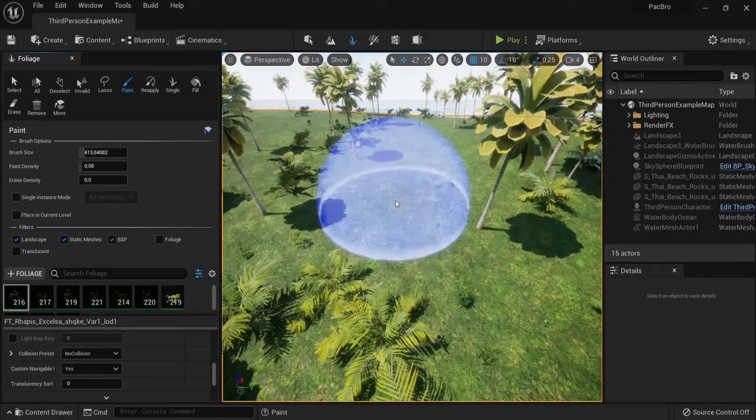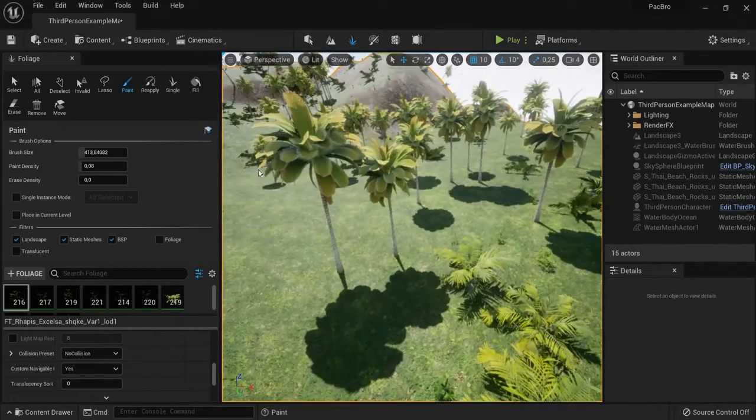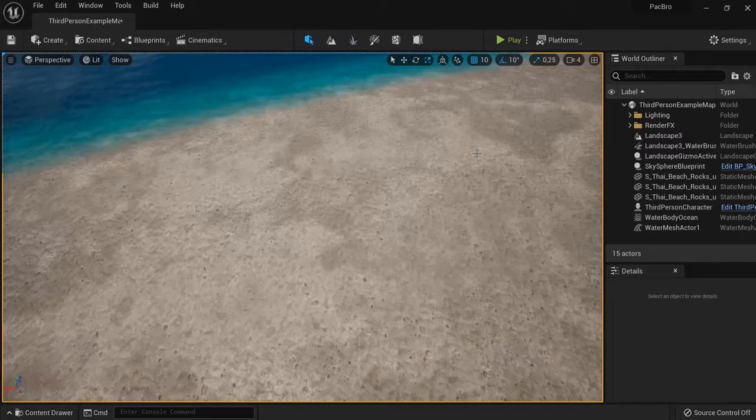In this tutorial you will learn how you can add foliage or delete foliage and where you can find it, and how you can tweak the most important values and create a landscape just like this. First we will need some foliage.